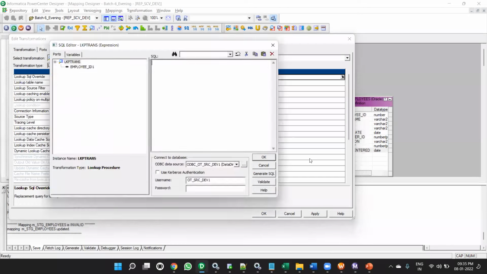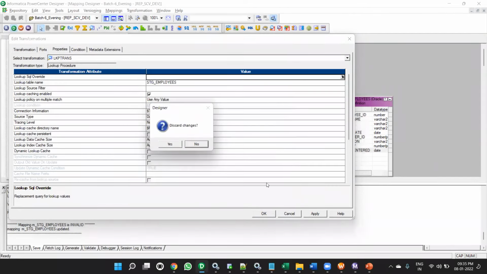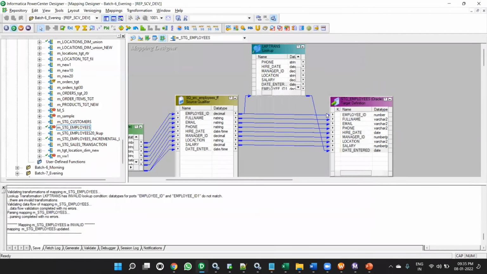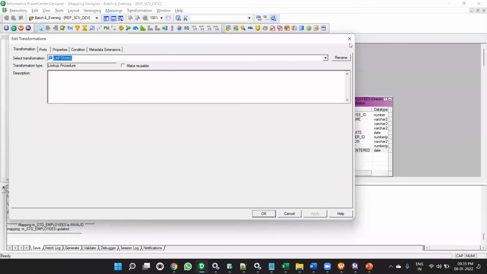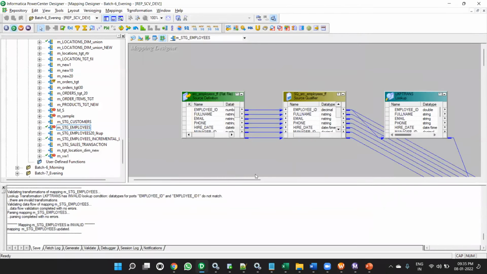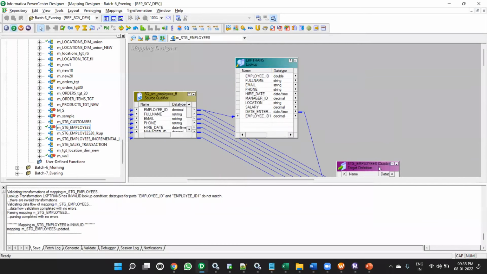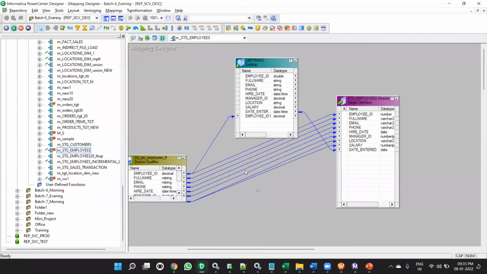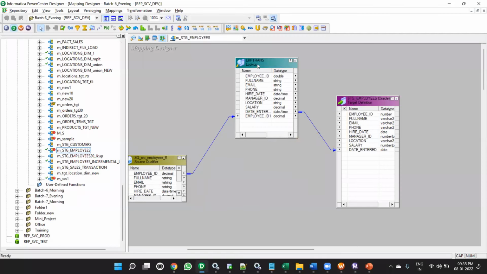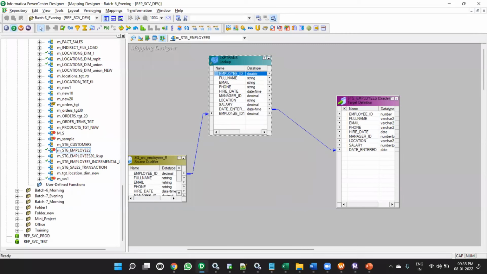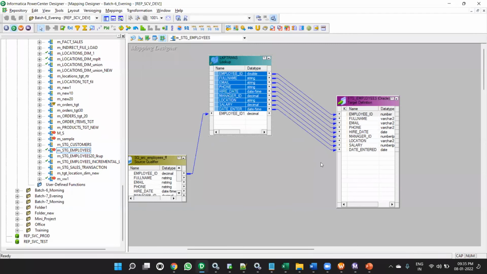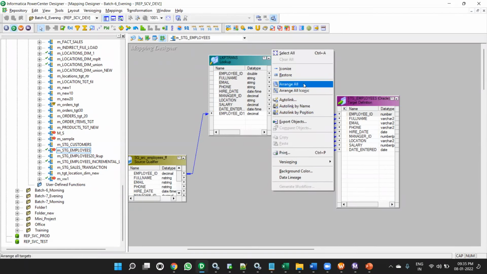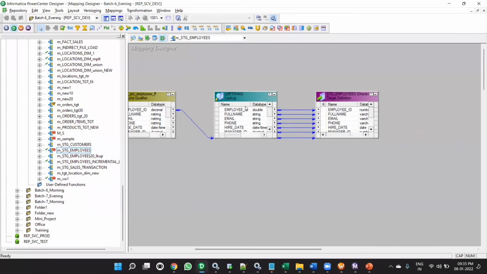Now in the properties, if you generate SQL or don't generate SQL, see what will happen. Save it, let it be. Now, when you run this mapping, which one will execute first? Suppose all of these I am taking from the lookup. I am not taking even a single record from the source. Everything I am taking from the lookup. Which one will execute first?